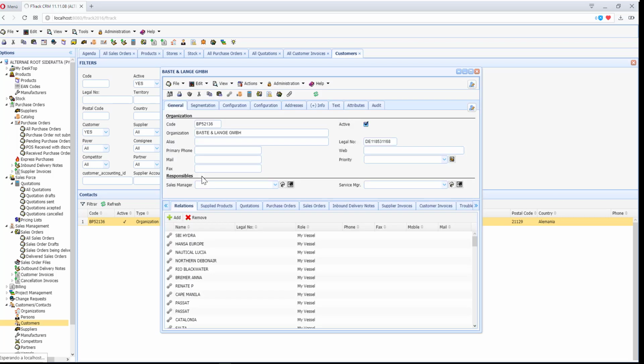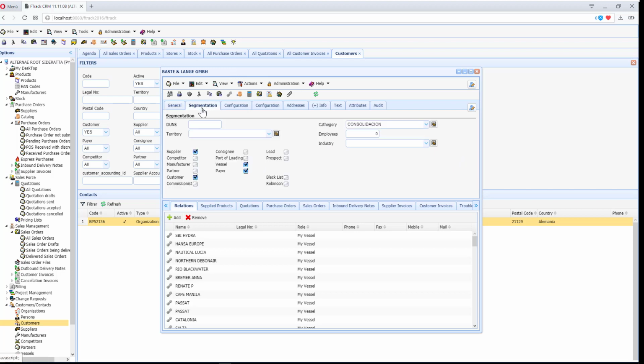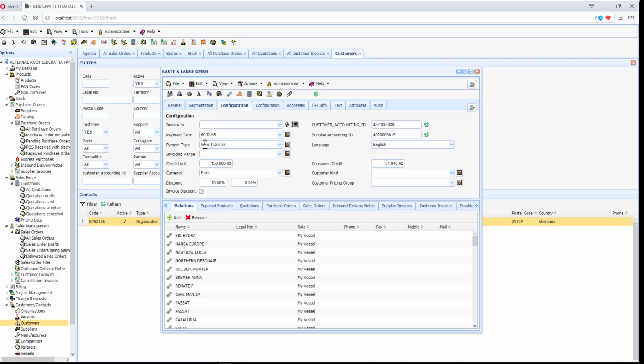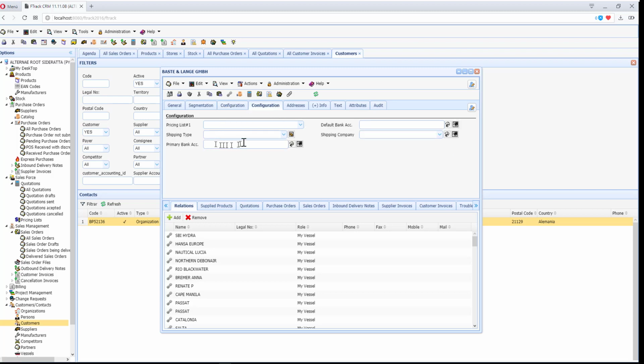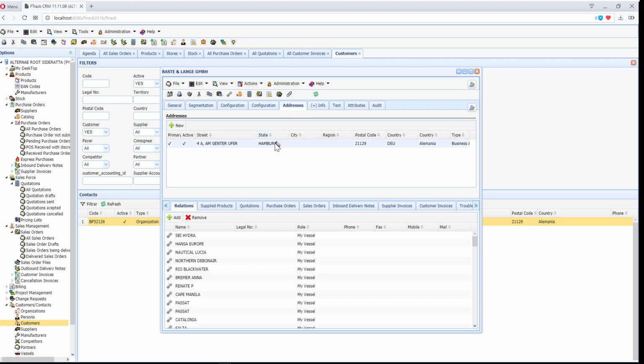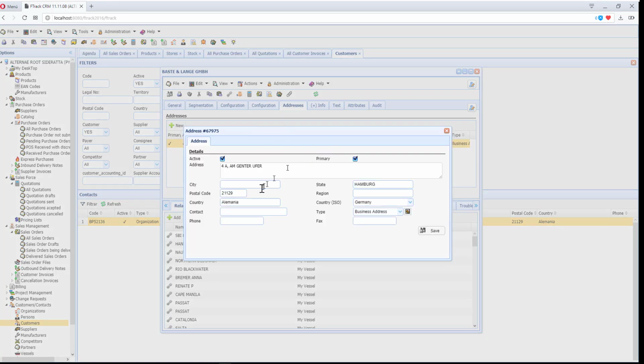As you can see, in the upper part of the window, a lot of information about the contact is shown: name, alias, contact data, segmentation information. Other information, like payment preferences, credit limit, preferred language for the communications and much more. It is possible to manage several addresses per each contact. Each address can be cataloged as main address, billing address, shipping address or much more.